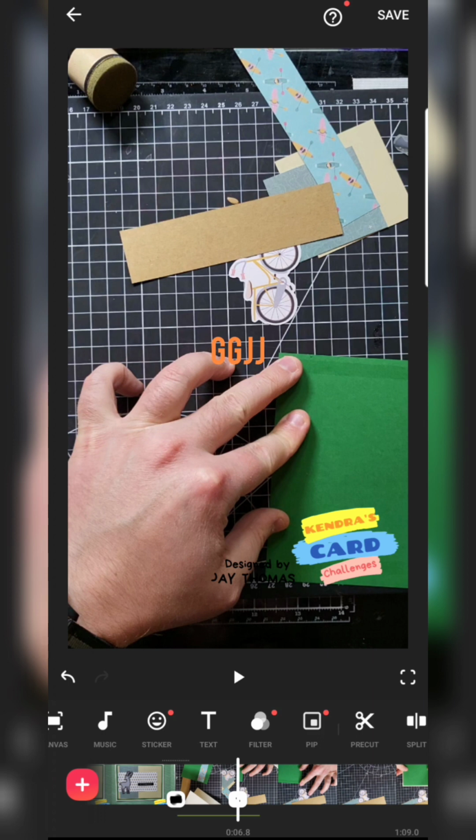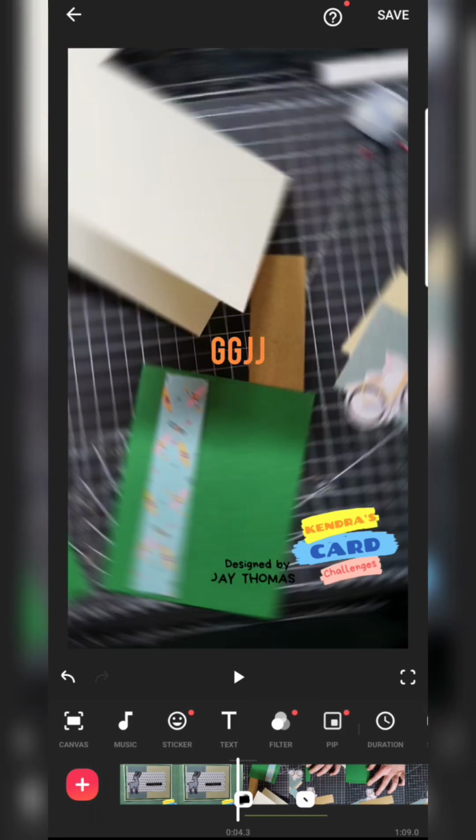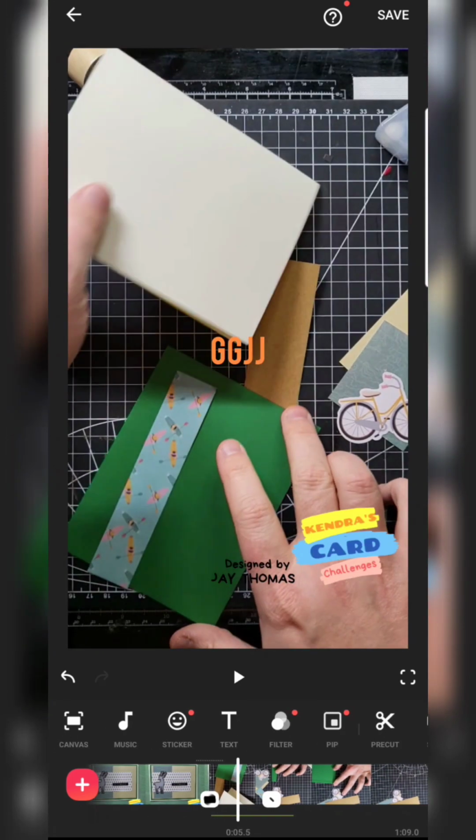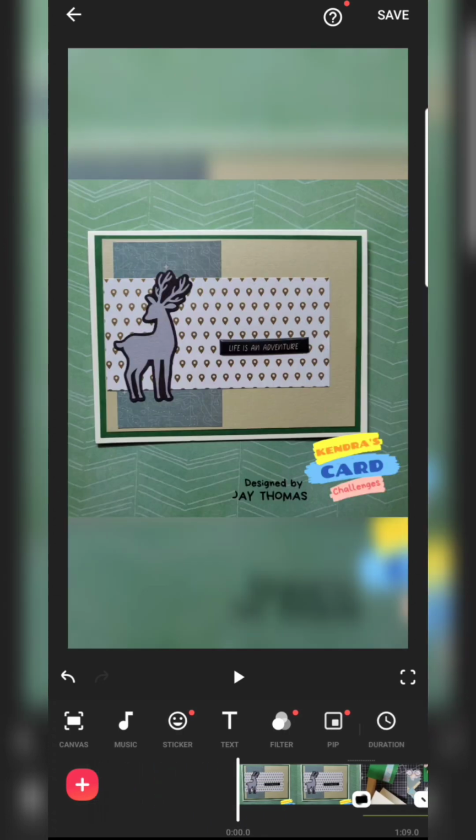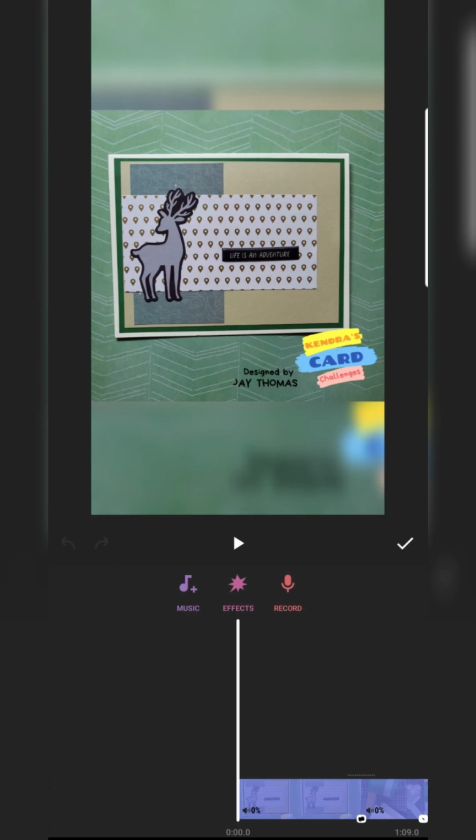There's a lot of color corrections, but I usually use the stickers, the text, the music. I don't think I showed here, but if you go into music, the record will let you do a voiceover, similar to Lynn's tag series. Like you can basically just record a narration over the video. Or I tend to like music.